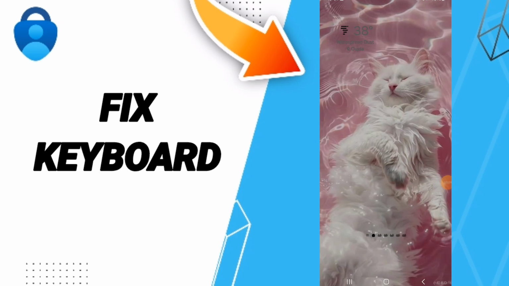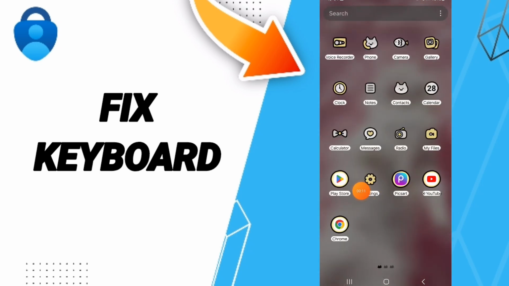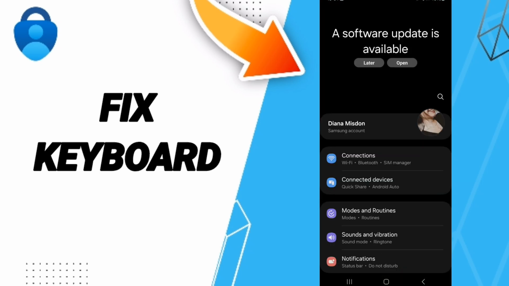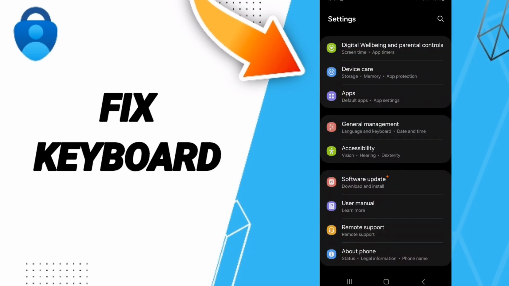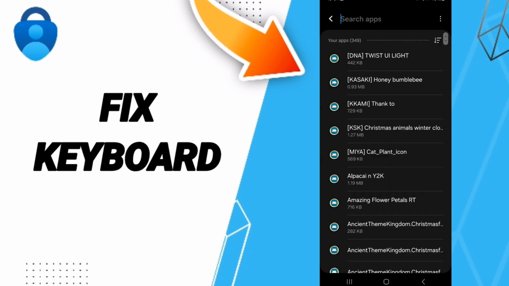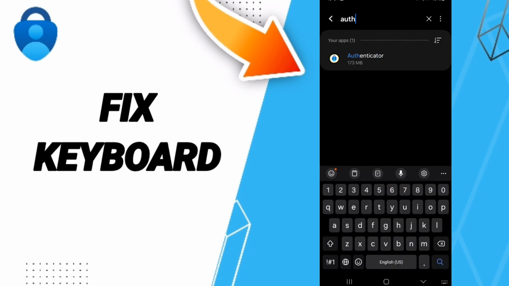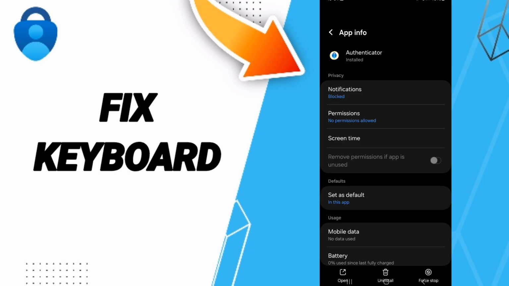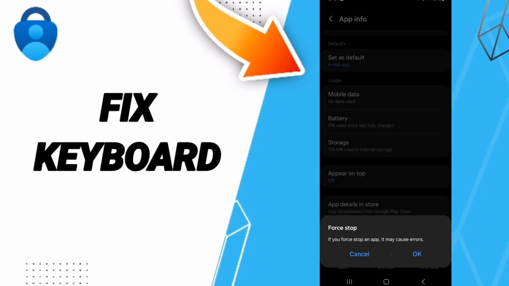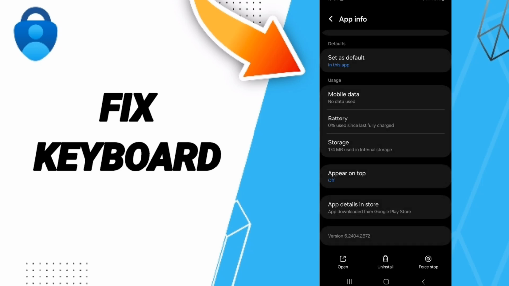You will click on settings. On this page you can click on apps, default apps, app settings. On the top you can search for Authenticator and enter it. Then you can click on force stop and click OK.